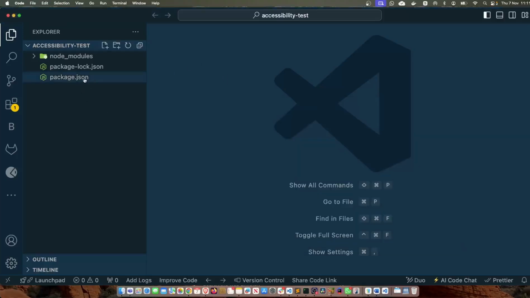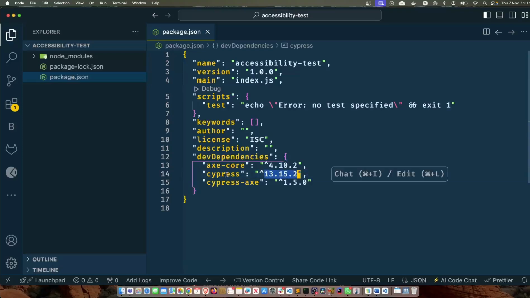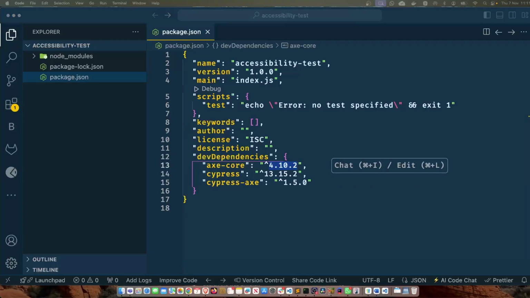These are the three components we need for the testing. As you can see here, we've got these three components. At the time of recording, Cypress is 13.15.2, Cypress-Axe is 1.5.0, and Axe Core is 4.10.2. So these are just the three basic packages that we need to actually get things running.